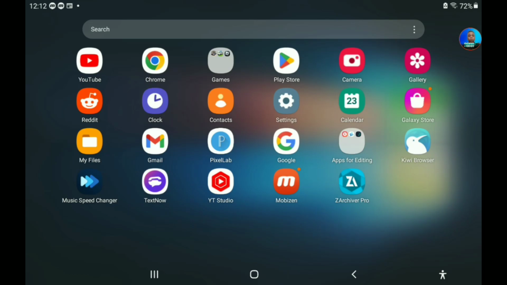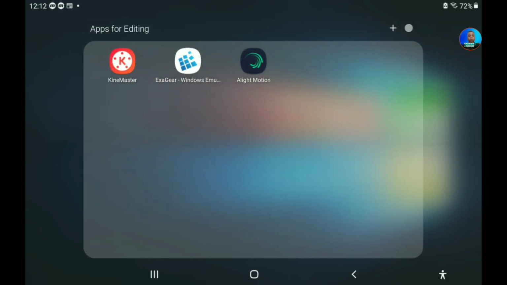So the first thing you want to do is go to KineMaster, or if you want, you can go to Alight Motion. For me, I'm going to go to Alight Motion, and right here it should be loading.